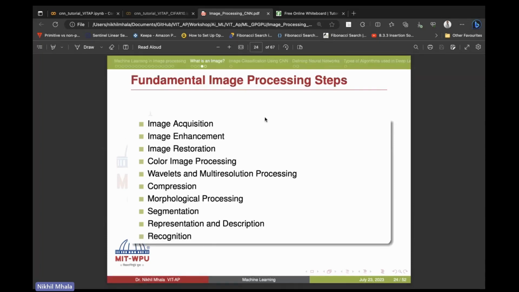Now, what are the fundamental image processing steps? First, I need to do image acquisition, then image enhancement, image restoration, then color image or grayscale image processing, then wavelet or multi-resolution processing, compression, morphological operations, segmentation, representation, and recognition. These are the fundamental image processing steps. Usually the output of each step will be an image, right?